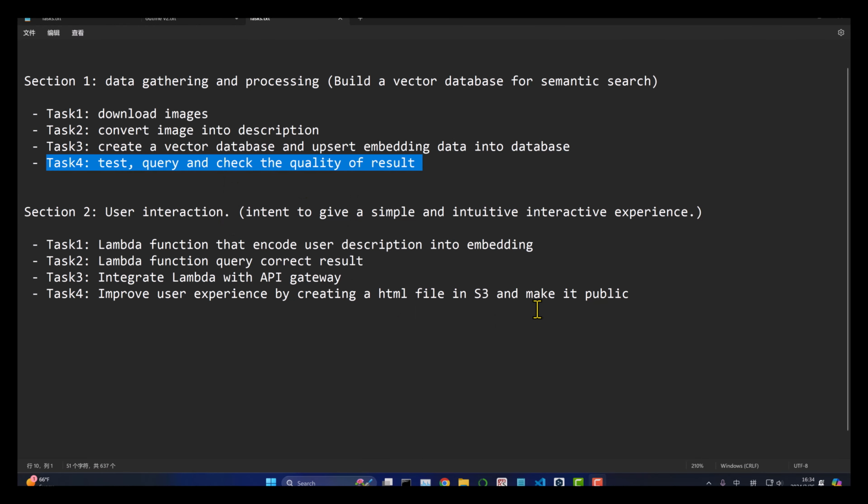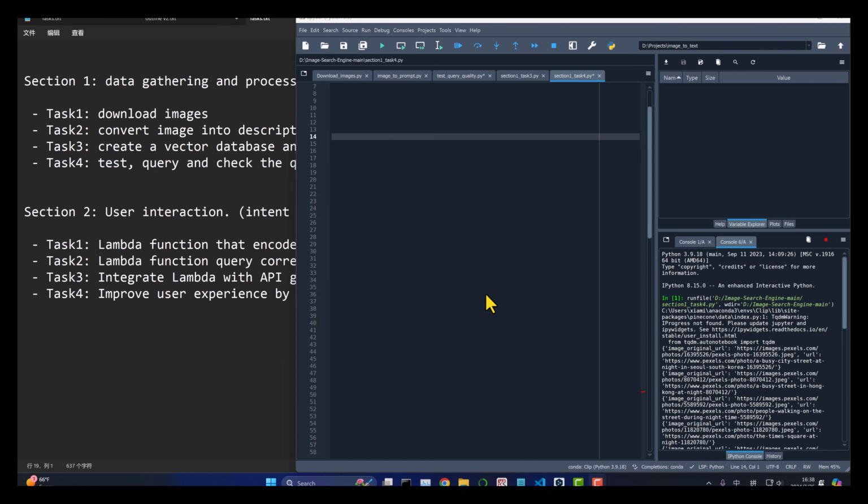Previously, we have already downloaded all the images we need, converted them into descriptions, and encoded them into embeddings. Then, we created our vector database, which is ready for semantic search. In the final task of this section, we will try to test the query result. Now, let's see how to do it.